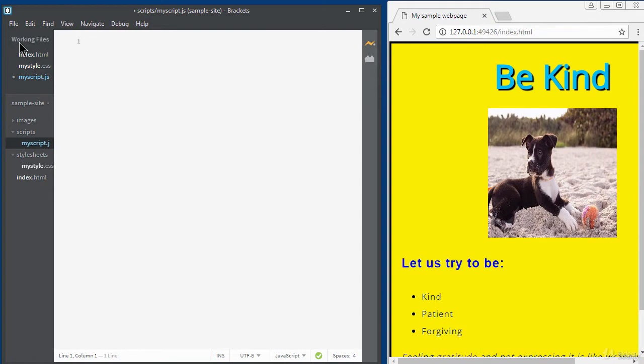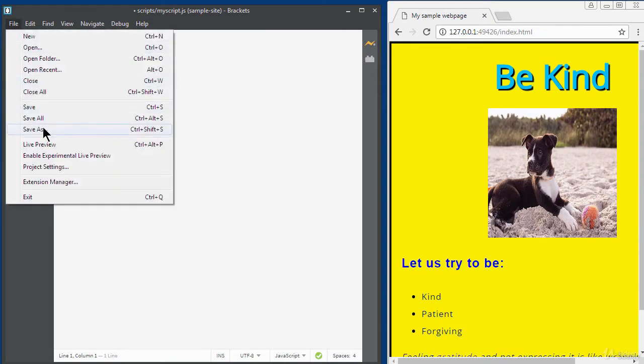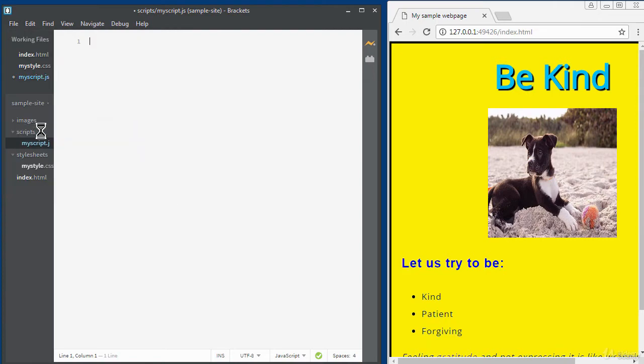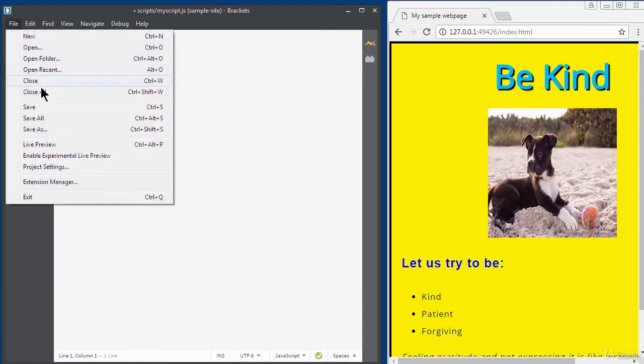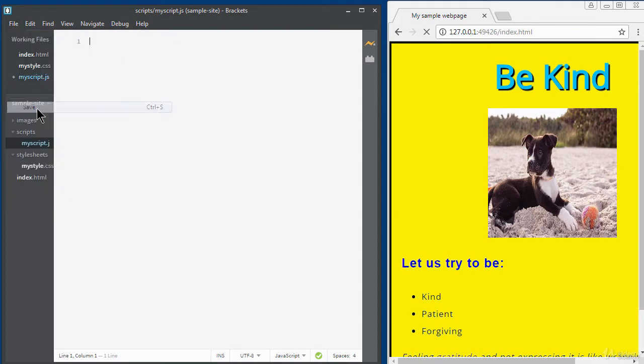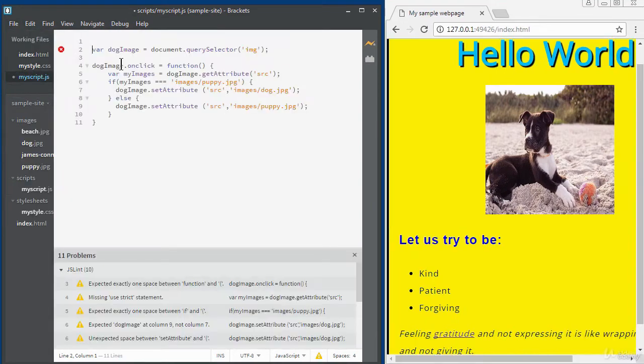So if I save this here, the title should change. I'm just going to click File and Save. You can see my title has now changed. I have added a bunch of code here to my JavaScript file. So I'm just going to explain the code to you line by line.